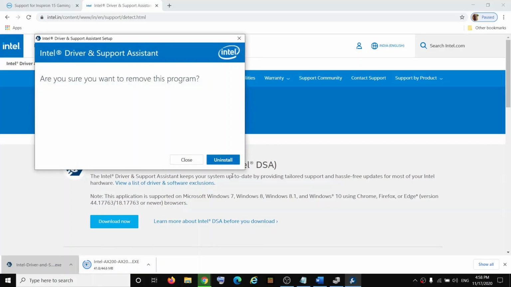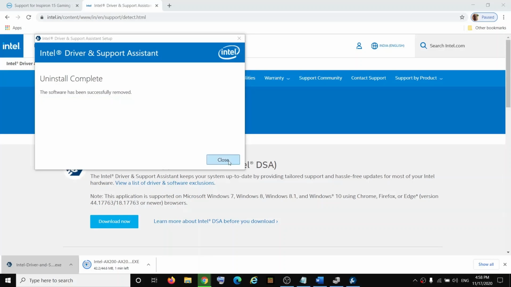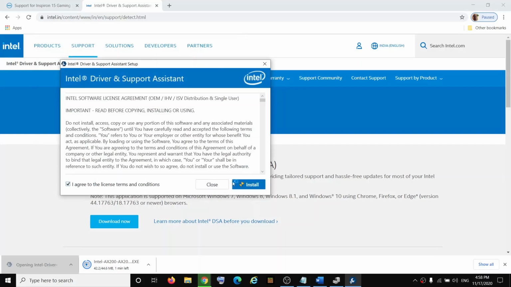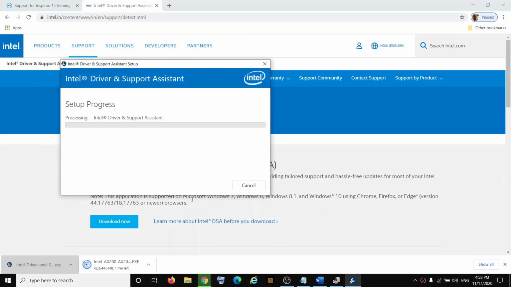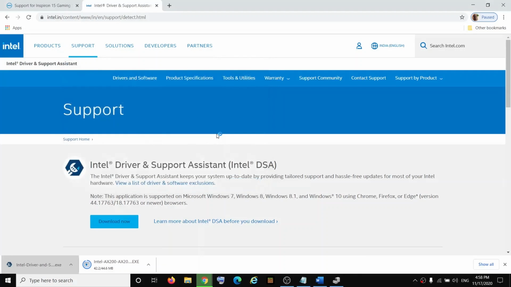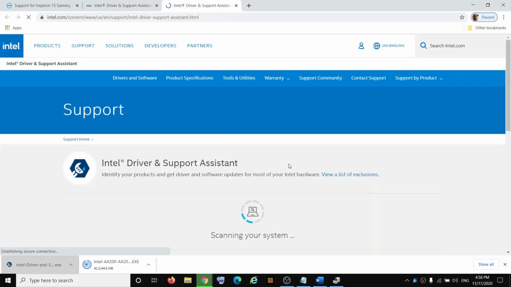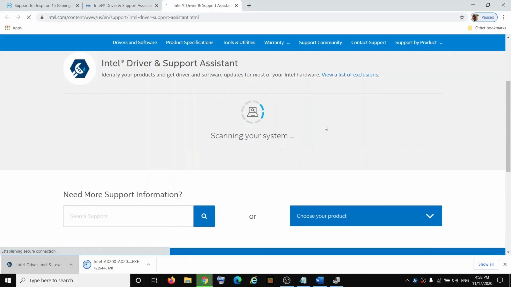In my case it's already installed, so that's why I see the uninstall option. So in your case you will see the install option. So run the exe file, then click on agree and then put a check on agree, then click on install, click on yes to allow, and once this is done, click on launch and it will open a new page and it will start scanning your computer.